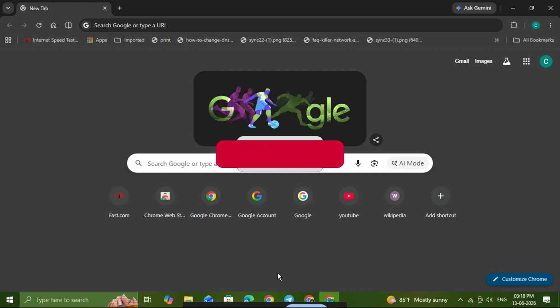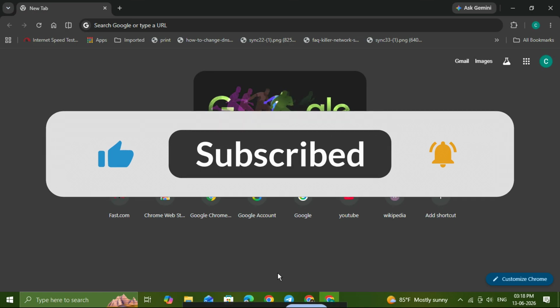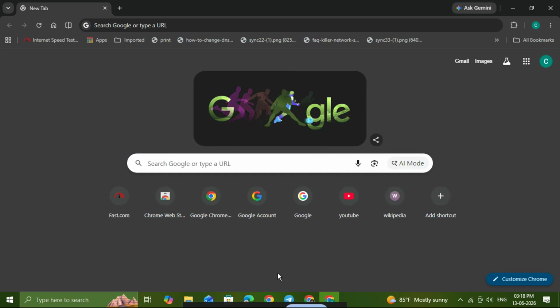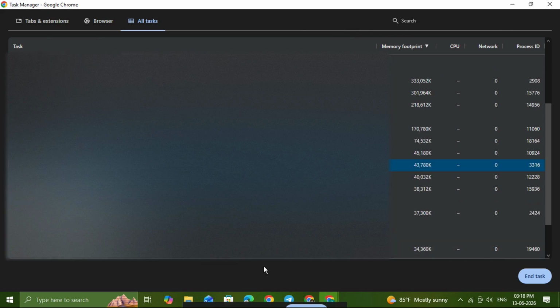First, let's start with Chrome's built-in task manager. If one tab, extension, or background process is using too much memory, Chrome may kill it automatically. On Windows, press Shift and ESC to open Chrome Task Manager. If you're on a Mac, you may need to use the Browser's menu or check Activity Monitor instead.